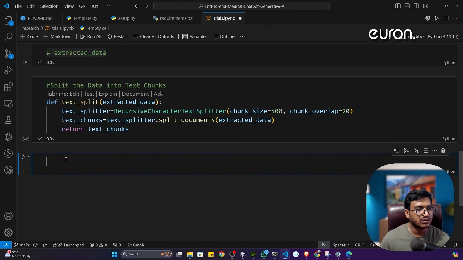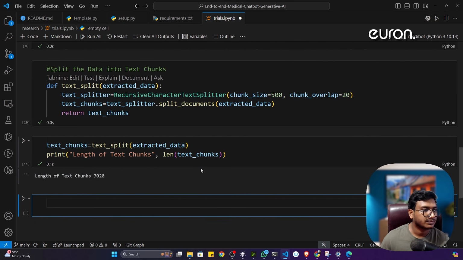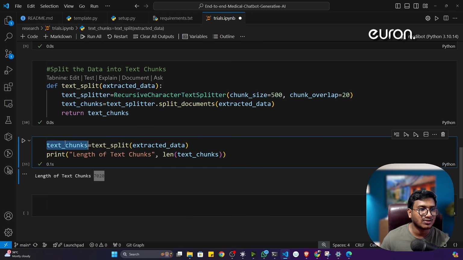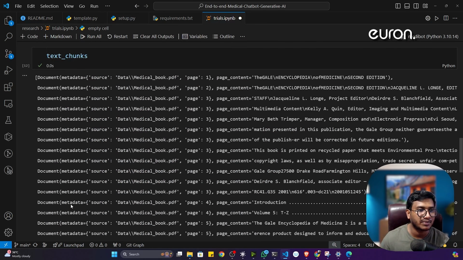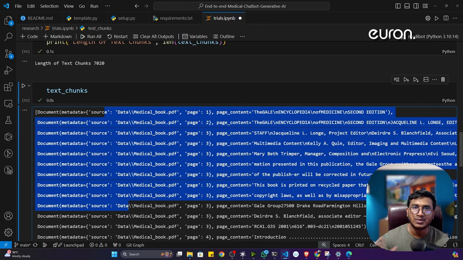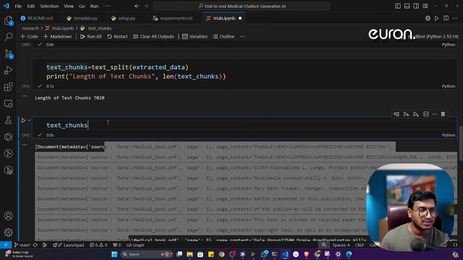Now if I execute the function, and if I show you the length of the text chunks, see, you got 7020 chunks here, guys. 7020 chunks you got. Just try to see how much data you have in the PDF. This is enough information to create one medical chatbot, I believe that. That's why I have taken this big data, guys. Now see, these are the entire chunks I got.